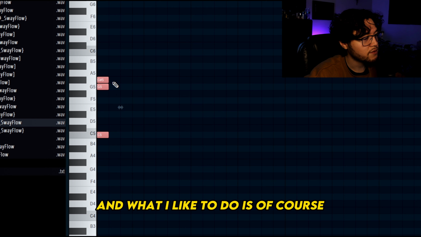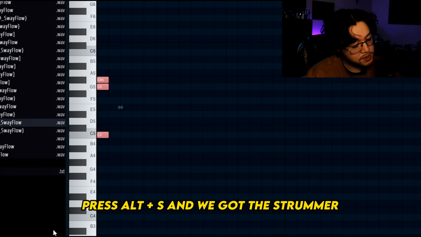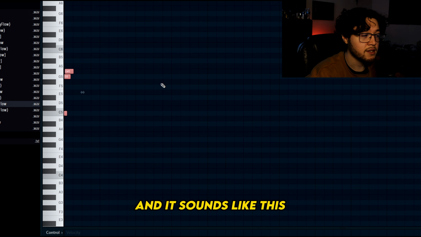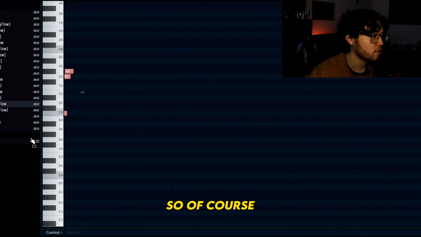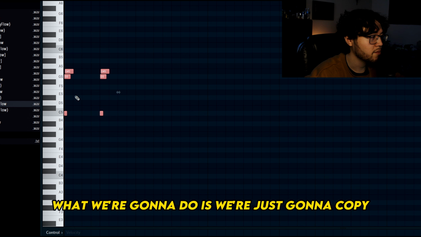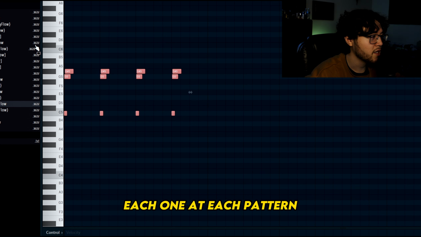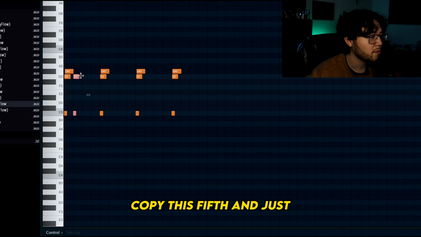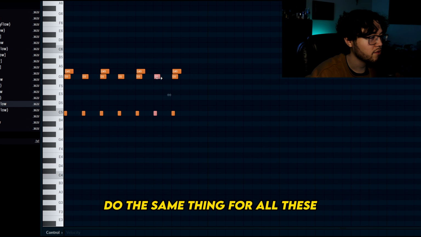And then what I like to do is highlight all of them, press Alt plus S, and we got the strummer, just strum a little bit out, and it sounds like this. So what we're going to do is copy each one at each pattern, at each bar. Then we're going to copy the first two notes, the C and G, copy this fifth, and just do the same thing for all these.